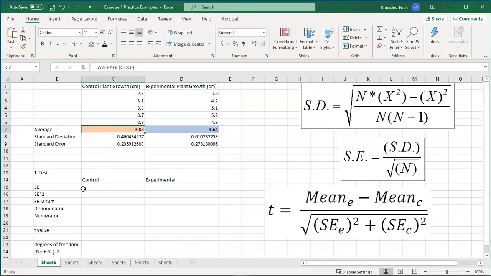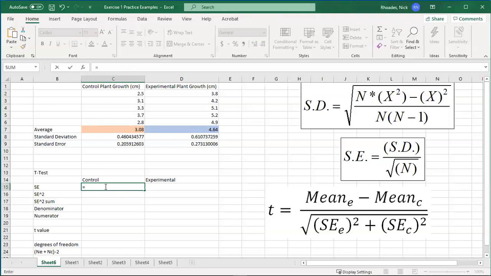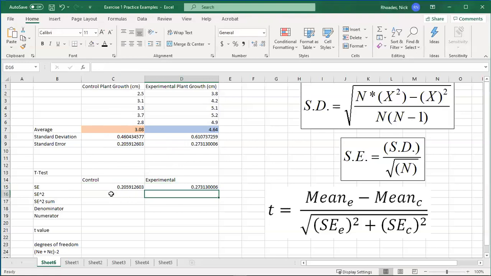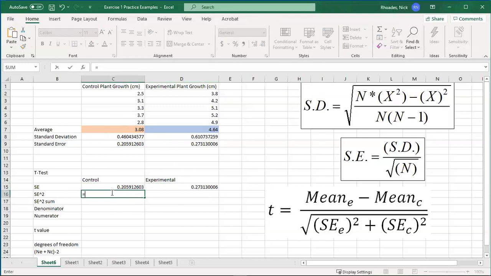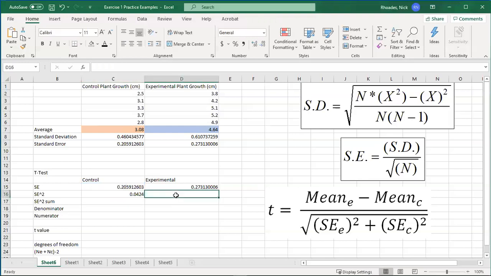So to move our standard error from our control, equals our standard error that we calculated previously. We can do the same with our experimental value. This column will equal the standard error of our experimental. Next, we want to take the square of this value. To do this, equals our standard error, caret sign, 2, which is the Excel formula for squaring. We can do the same with our experimental sample. Equals our standard error squared.